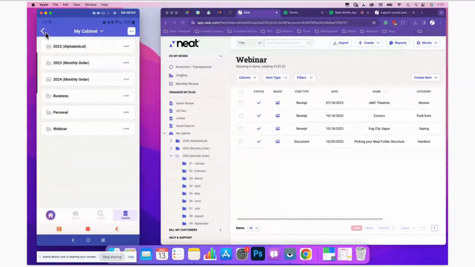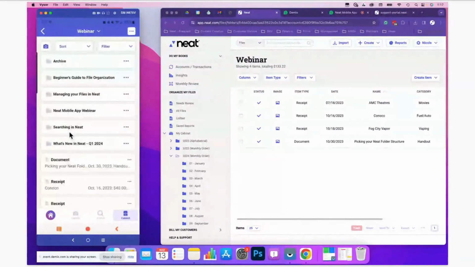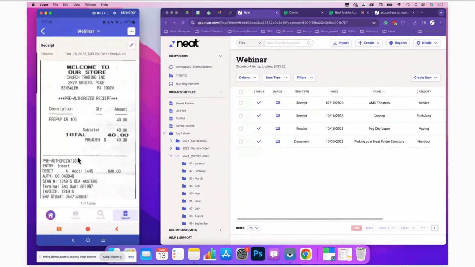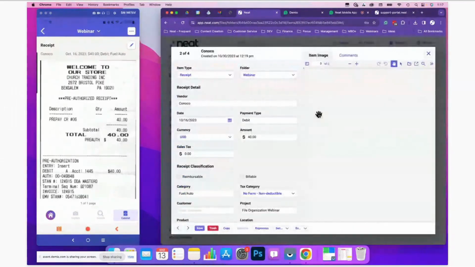All right, let's take a look at a file now within the web application. So I'm going to open up this Kanoko receipt here, which is a gas receipt. And I'm going to also open the Kanoko receipt here in the web application so we can compare.